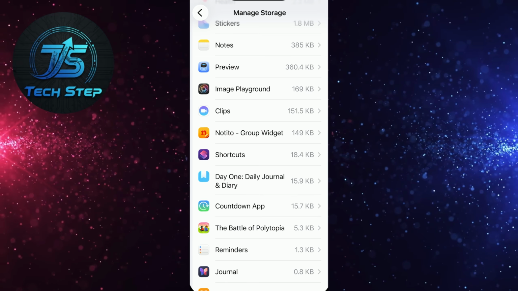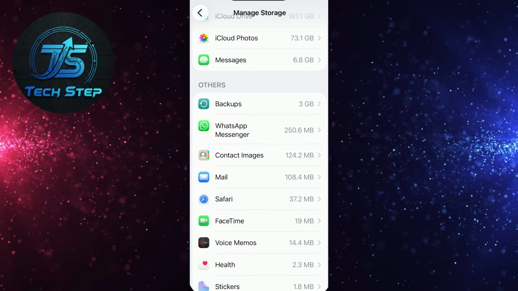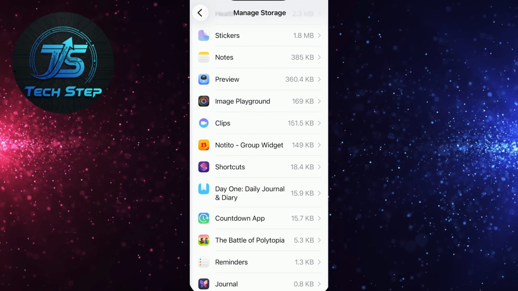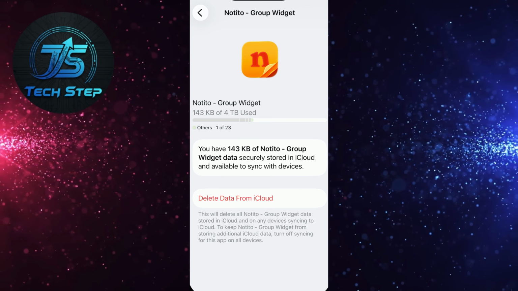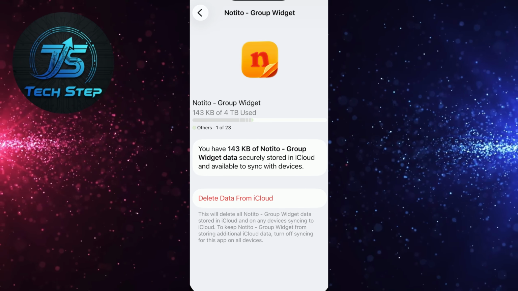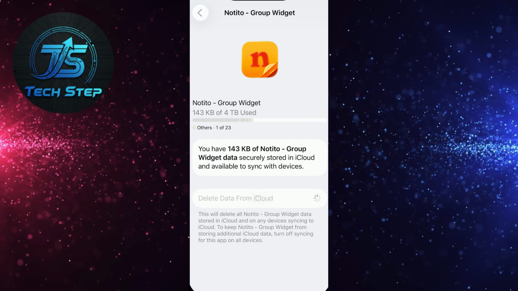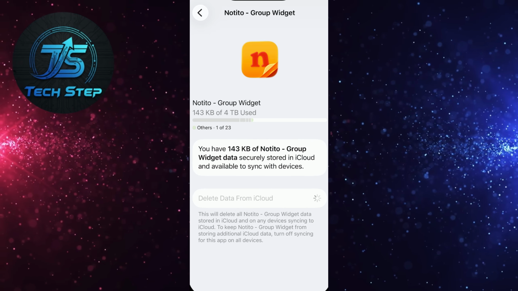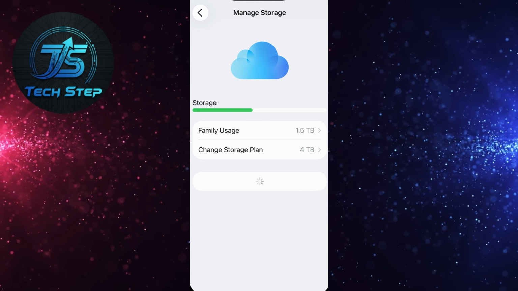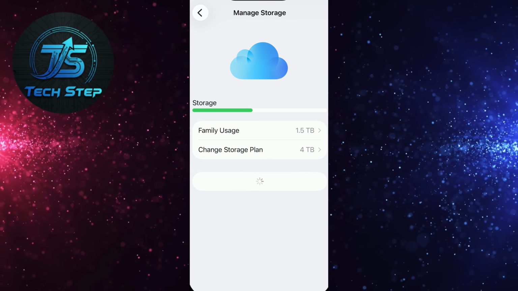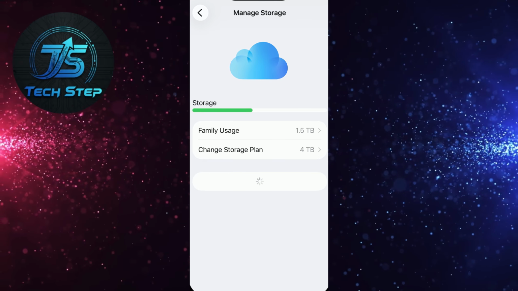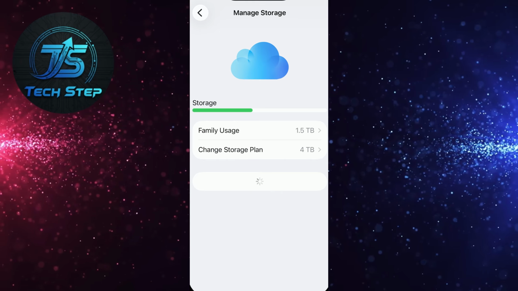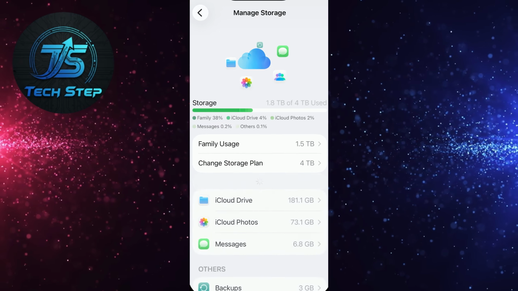One thing you can do within this managed storage is scroll down, where there are some apps that will still have storage on your iCloud even if you've deleted them. I don't even remember what this app is, but it's still taking up space on my iPhone and on my iCloud storage. So I can just go through the process of deleting that, and it will help to free up some space. It might not take up a ton of space, but it's good to go through that process.